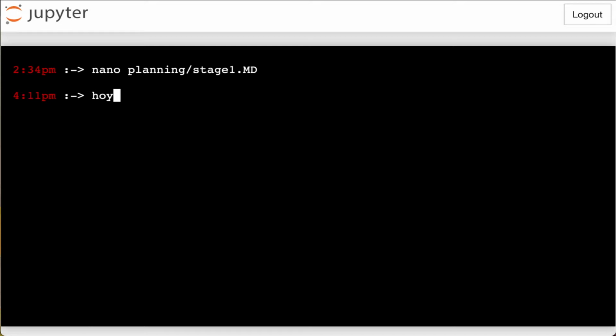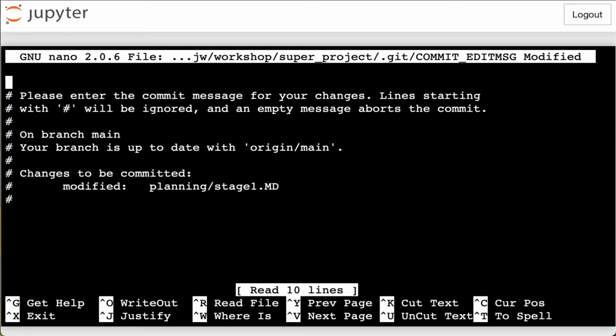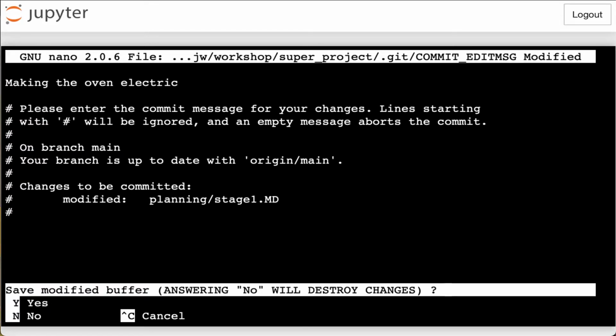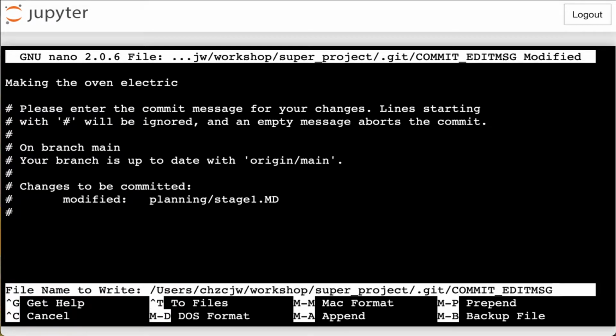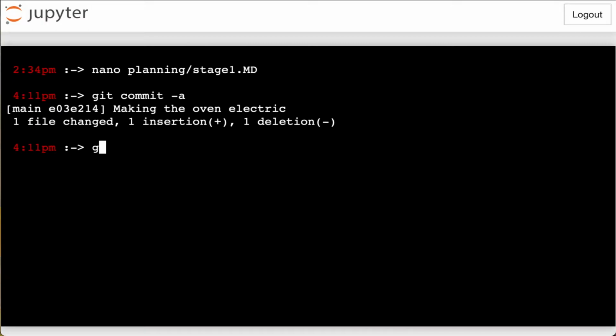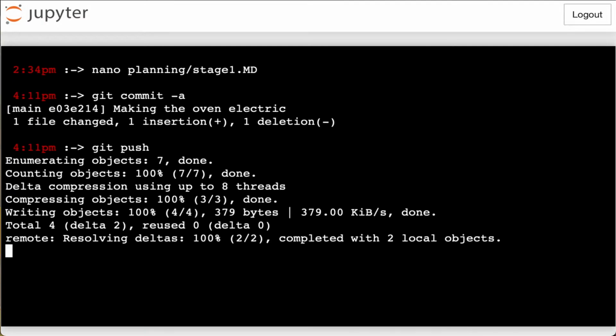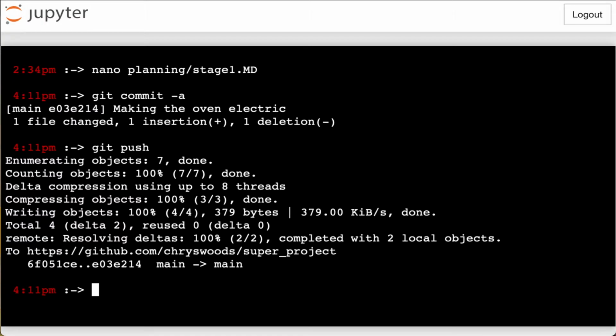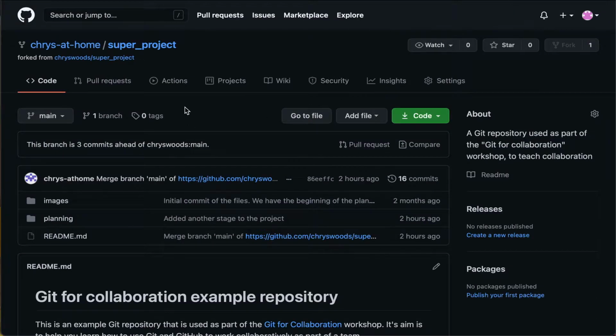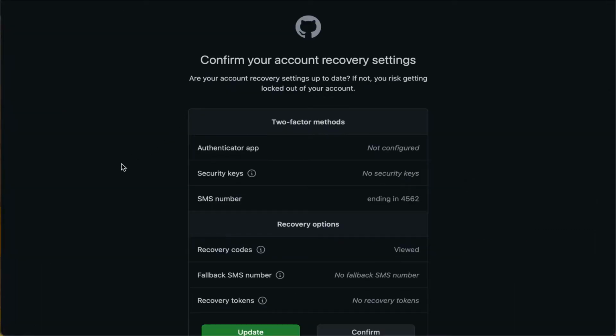They will then commit it. Making the oven electric. So this is the original owner, it's not you, this is the person doing it in the original upstream repository. And they push that to upstream because they're the original owner of it. So then here we now look at this on my fork.